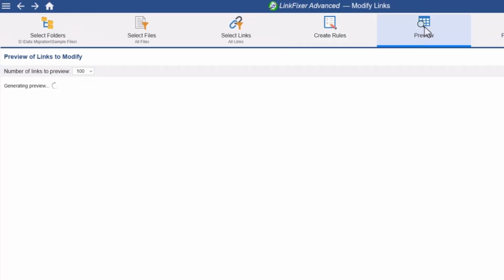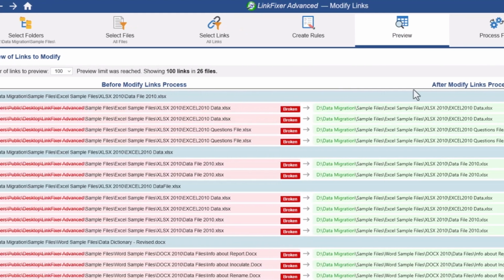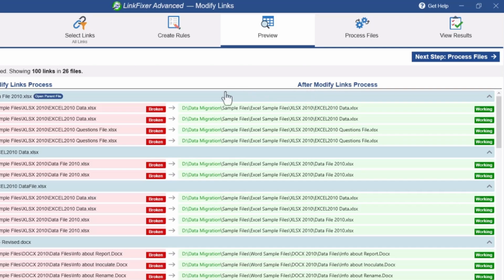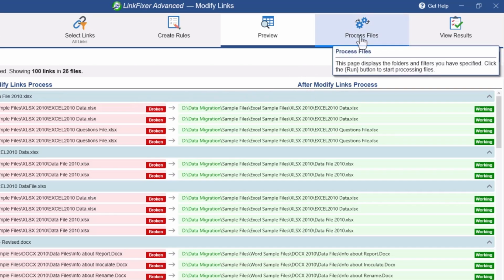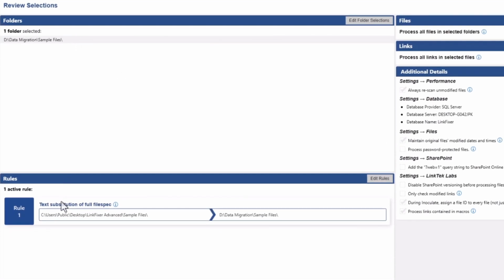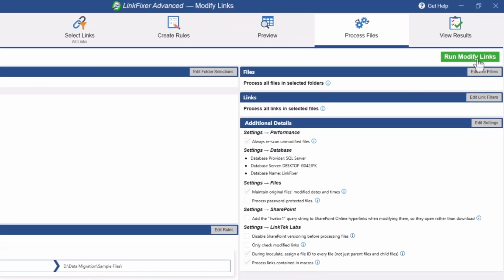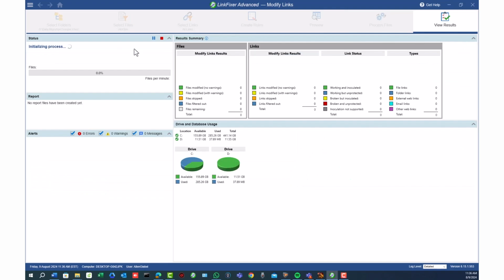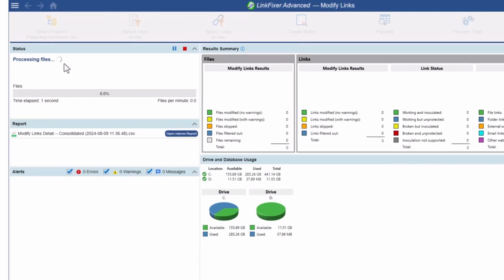Let's move to the next section, the preview. The preview demonstrates what will happen with a select number of files and their links. This takes several seconds and it reveals a list of files and links along with their link status. The link status before, which is broken, and the link status after, which will be working. Excellent. This next section allows me to review every setting that we've selected or enabled. There's nothing we need to change here, so let's go ahead and run our Modify Links process. It's going to take a matter of seconds to complete.